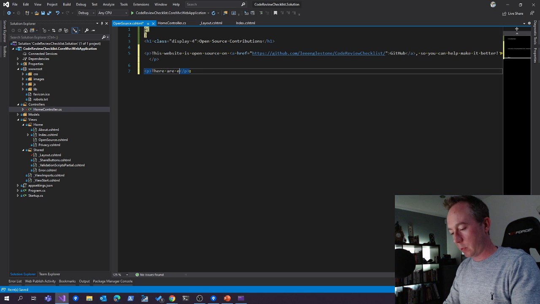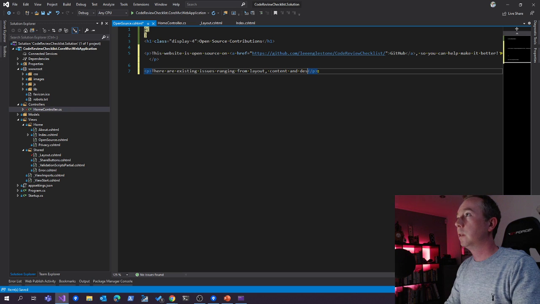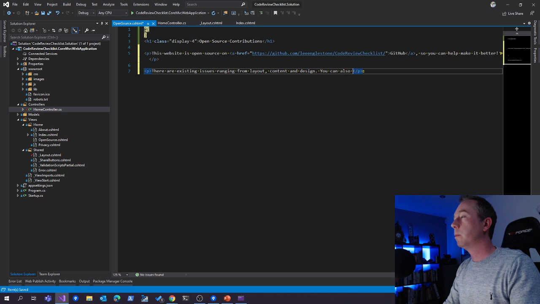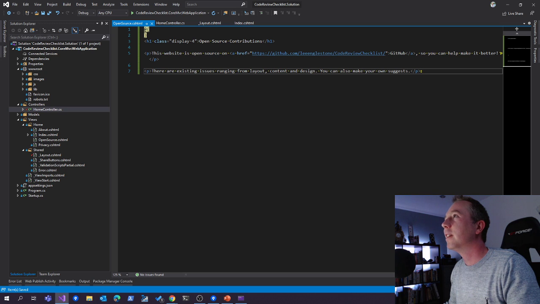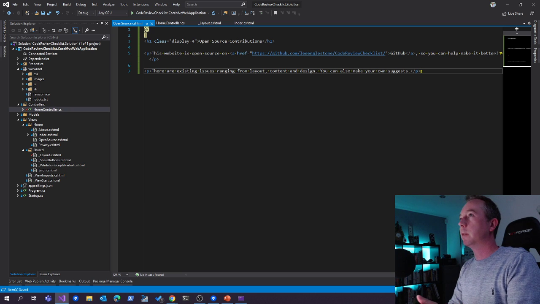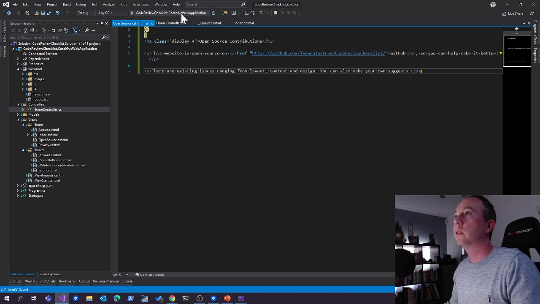There are existing issues ranging from layout, content, and design. You can also make your own suggestions. I don't know. I've never really run an open source project before. Does it show? This is my first one. I've contributed on some others, but running one is a different story. Right, okay, let's see how that looks.